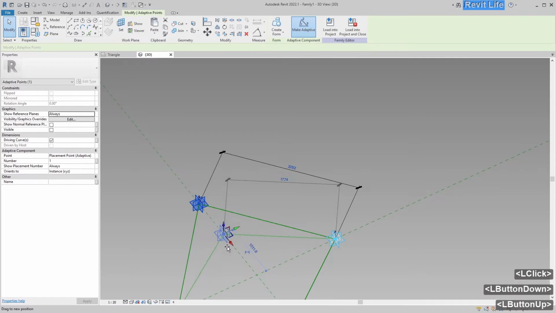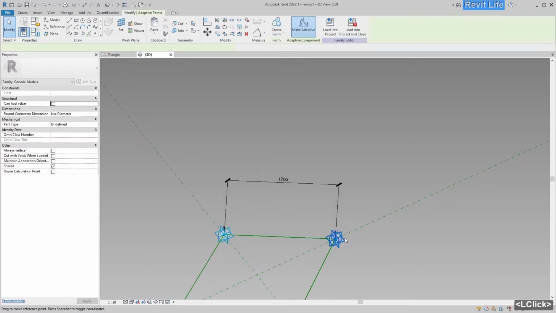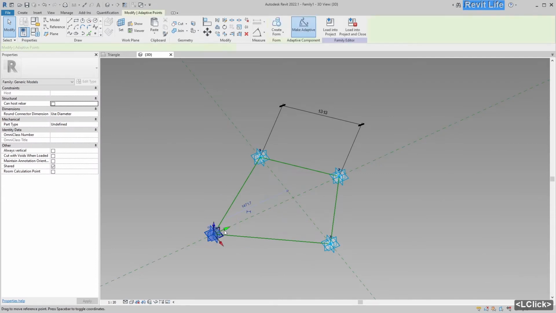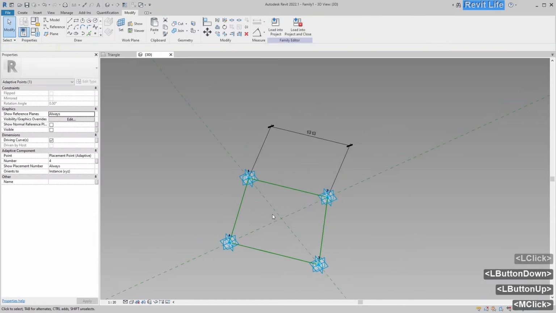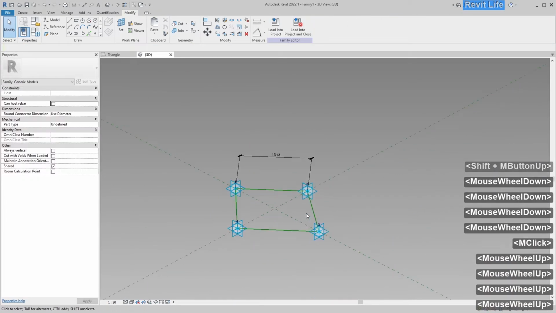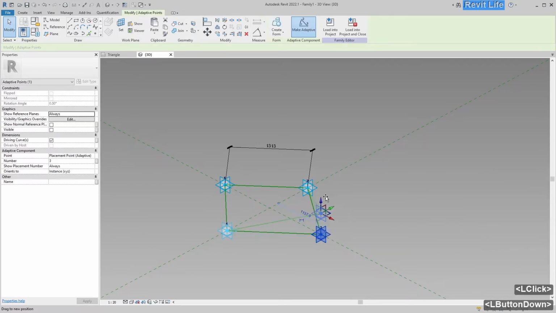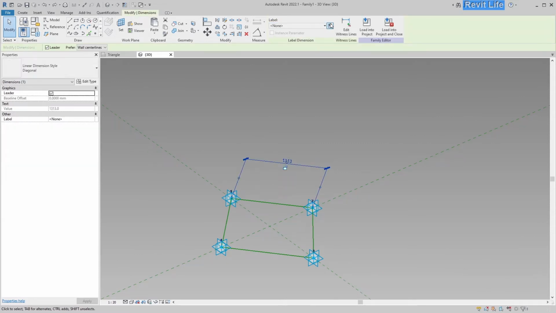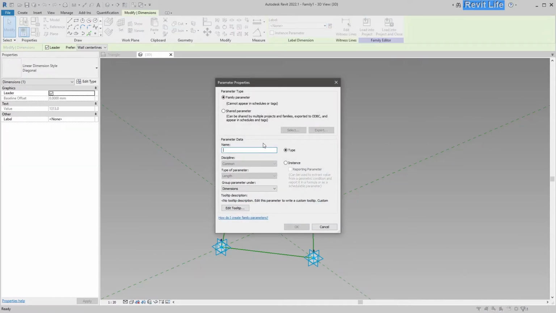Let's move them a little bit closer together. In that way we can also test that the reference lines are connected to those points. Let's move this point up and everything works. Okay. Now the first parameter is going to be L12. It's going to be instance and reporting parameter.